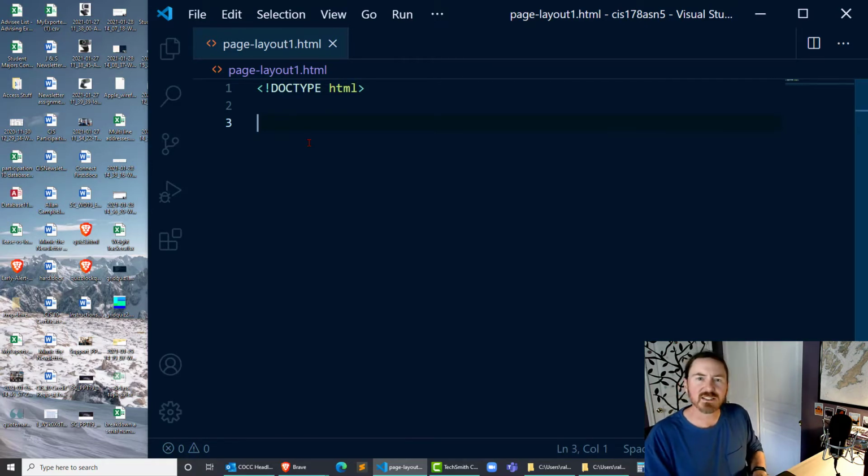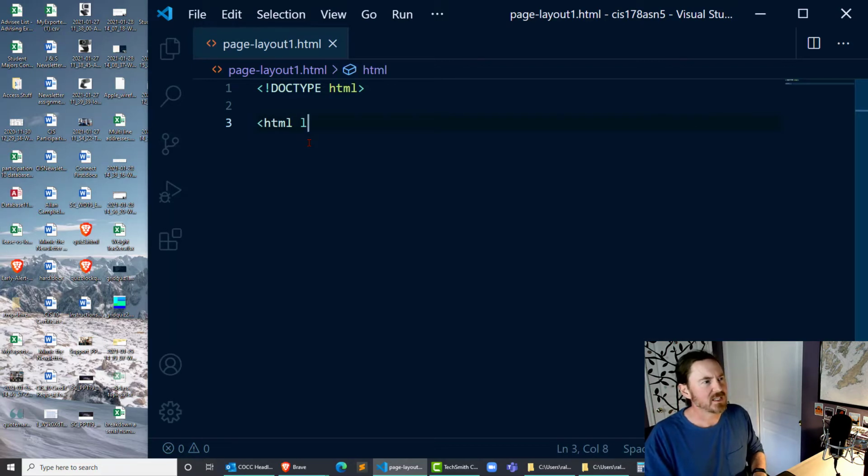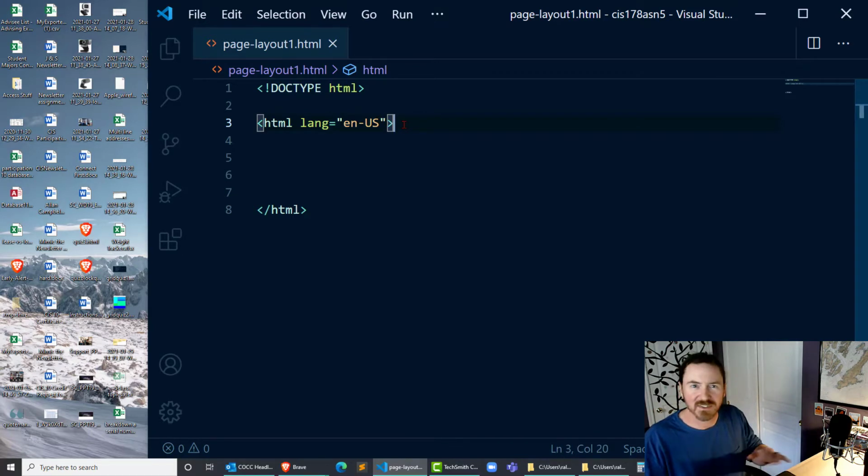What I'm going to do next is I'm going to go right into my HTML tag, and I'll type in language equals en-US. So I've got an opening HTML tag that has a language attribute, en-US. I know it's weird because en is lowercase, US is uppercase. Probably nothing bad happens if you do it some other way, but that's the way you'll see it most of the time. So that's what I'm going to do here.